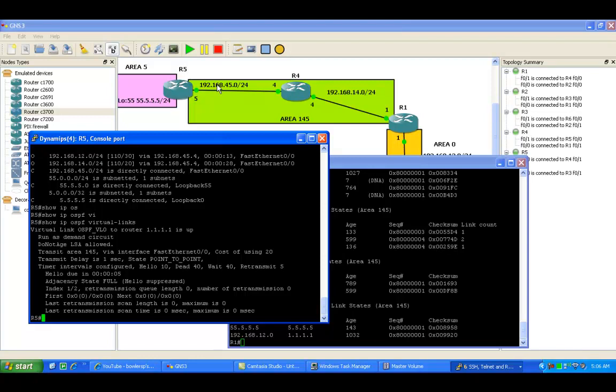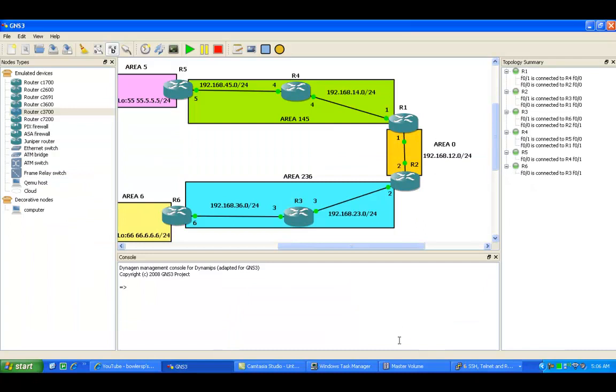And then on R5 we did the same thing. We went into the OSPF process 1, put in area 145, and then we did the virtual link and used the router ID of router 1, which is 1.1.1.1. Once we did that, we saw the OSPF neighbor adjacency come up. We used the show IP OSPF virtual links command to verify that our virtual link is indeed up. So the virtual link is good.